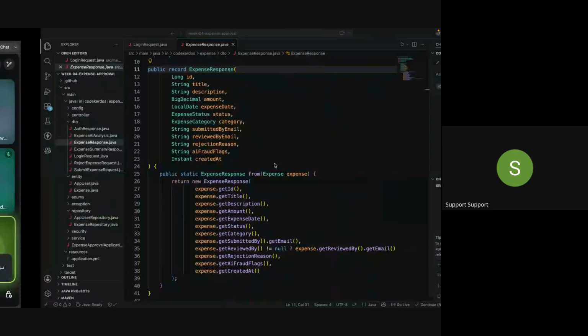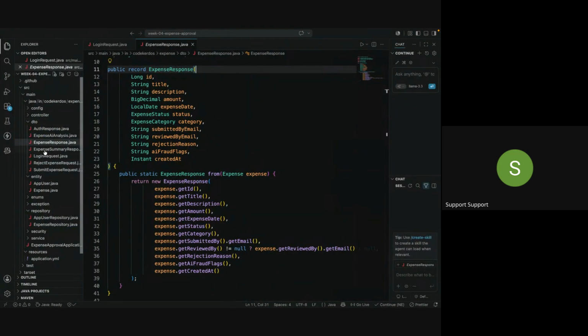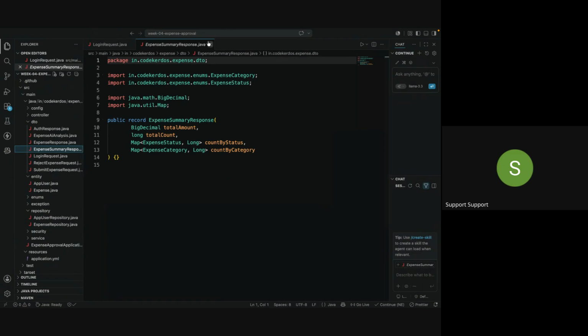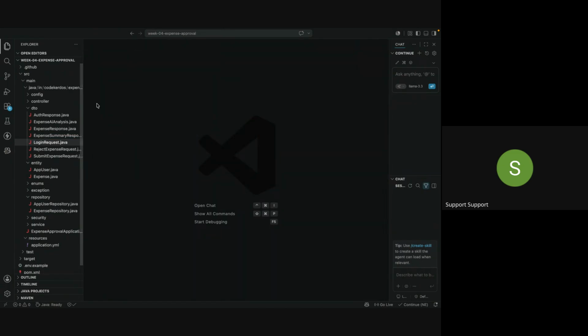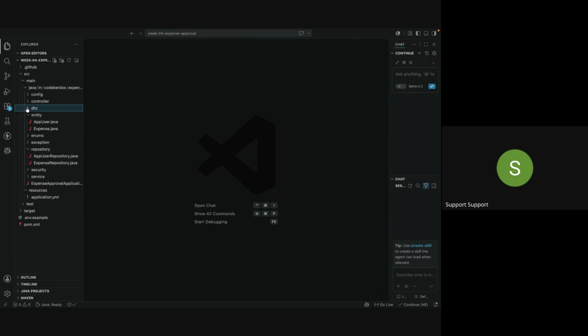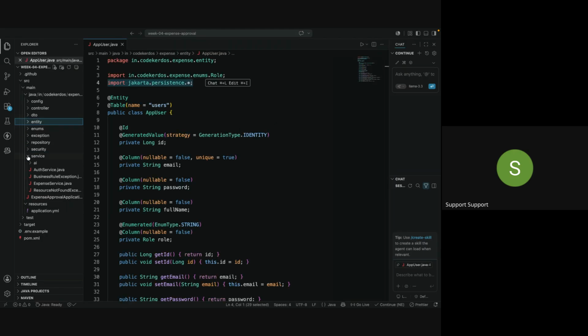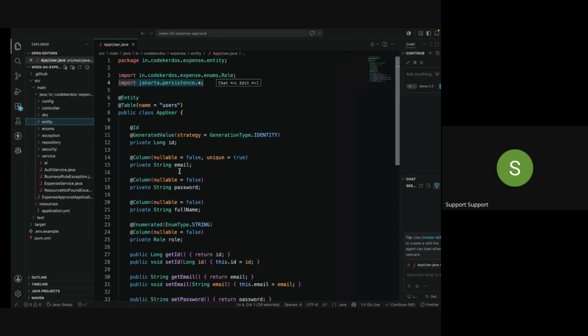Perfect, no problem. Then we have covered DTO, and the expense summary and all we'll check later once we start deep diving. DTO is fine. Then we'll start with our service now. There are two services which I have bifurcated: AI and basic authentication. So we'll start from the service.